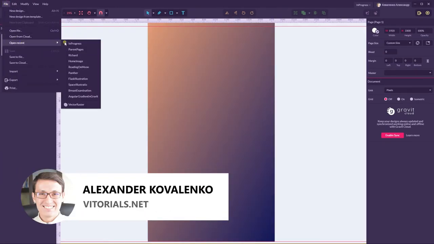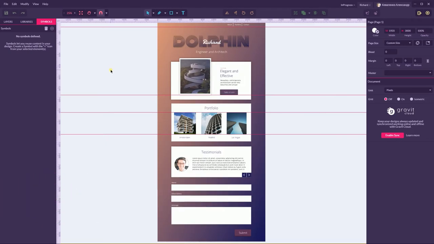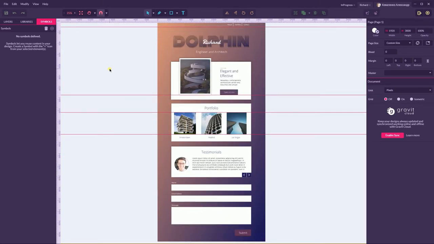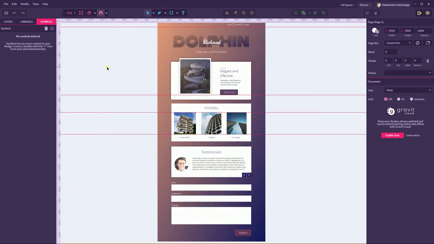I'm gonna show you how to design this website in Gravit Designer. So we are gonna work from scratch, and I will show you how to work with symbols, shared styles, and parent pages in Gravit Designer. I will show you three basic concepts of consistent design and a professional workflow here in Gravit Designer.